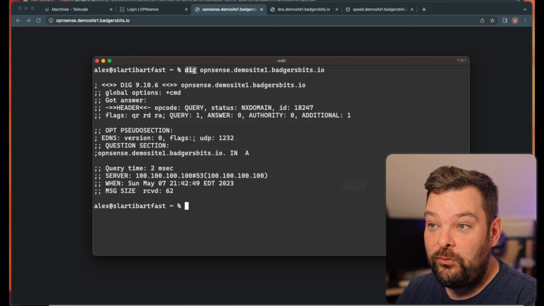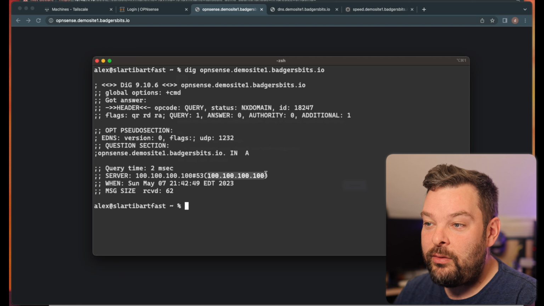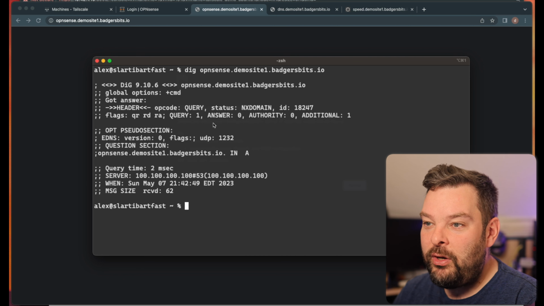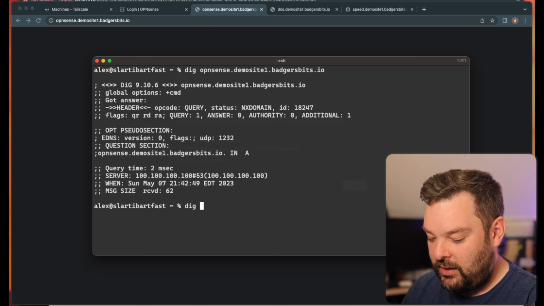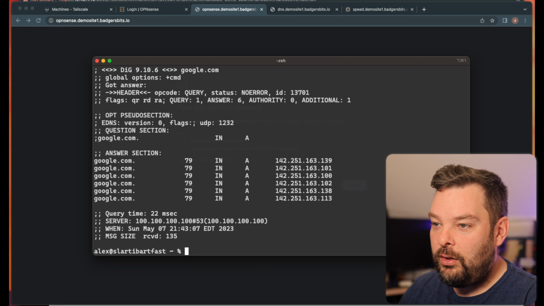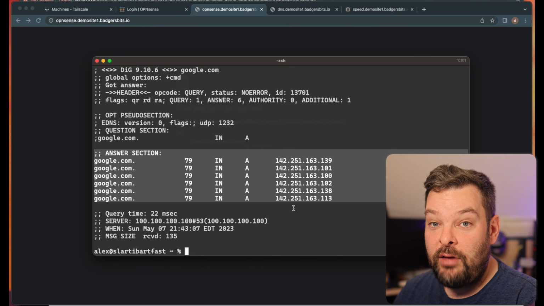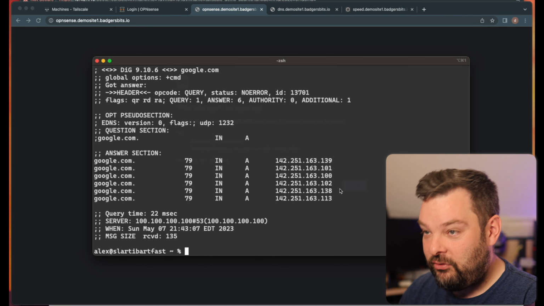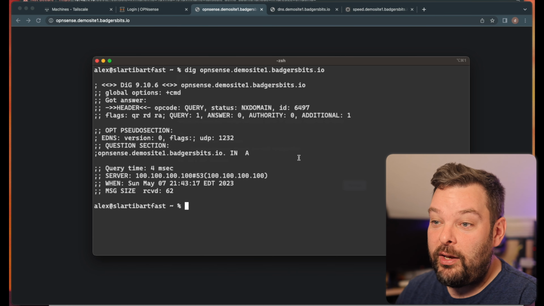So I'm using a tool here called dig. This is a DNS querying tool. And we can see we're going through the Tailscale DNS server at quad 100, but we're not getting any reply whatsoever. We'd normally expect to see, let me just show you something here, google.com. We'd normally expect to see the answer section full of IP addresses that have translated google.com into a bunch of different IP addresses. But with OPNsense right now, we're not getting anything at all, and that's a problem.